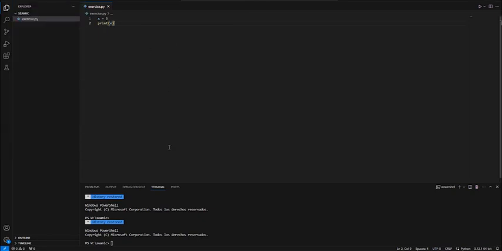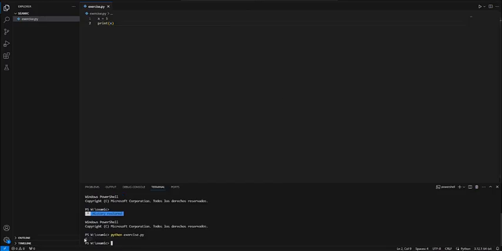Okay, and then we can run this code by typing here python space and the name of the file that we want to execute. In this case, exercise.py. And this is the output that this code provides.